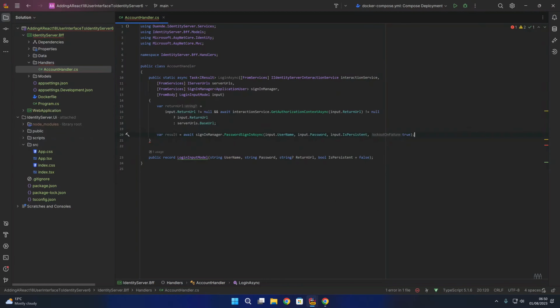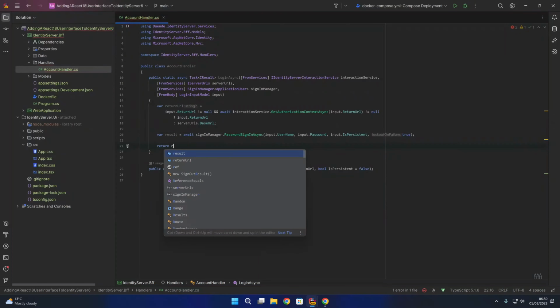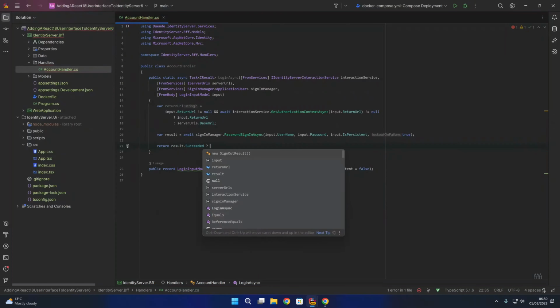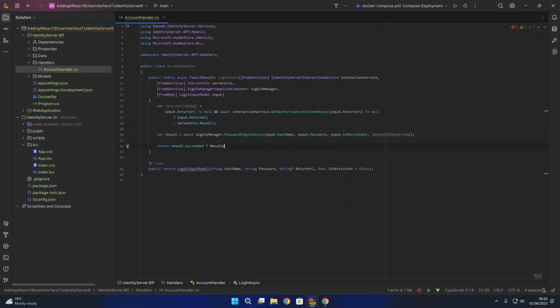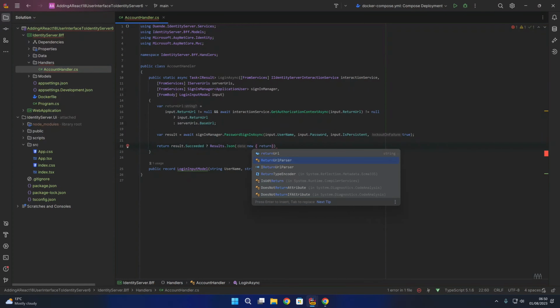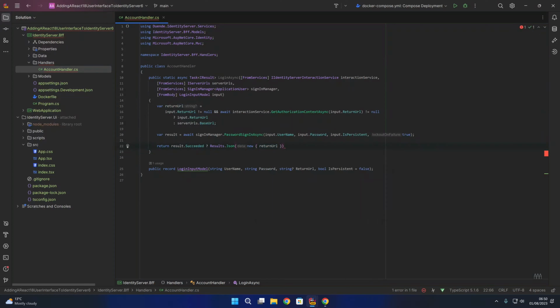So we'll set that to true. Again, feel free to adjust those parameters as you see fit in your application. And then what we'll do last up is we will say return result.succeeded. Then we will say results.json. And we will simply pass the return URL back to the UI.